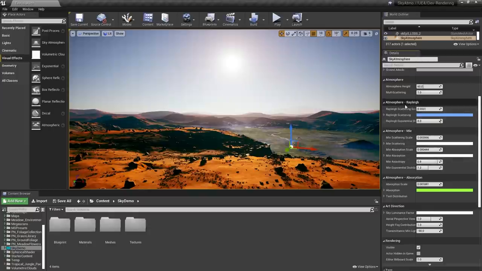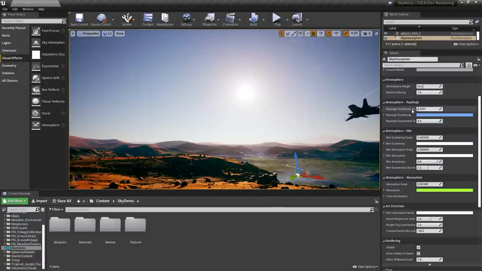Right now, more immediately though, we've got these three main settings: Rayleigh, Mie, and Absorption. All of these have to do with the scattering of light and therefore color in the atmosphere. So this is affecting how the sky basically appears. So for example, Rayleigh scattering is primarily focused on the scattering from atmospheric gases.